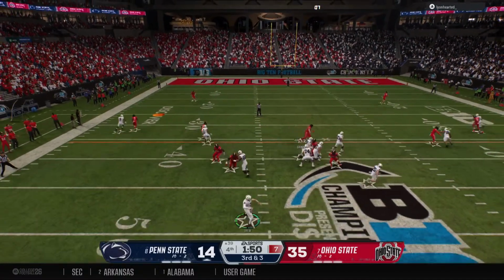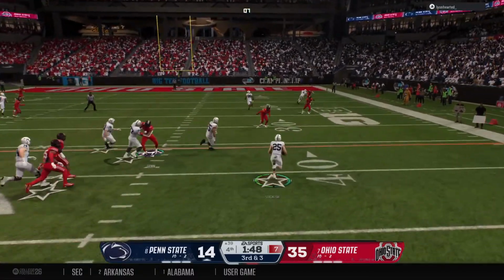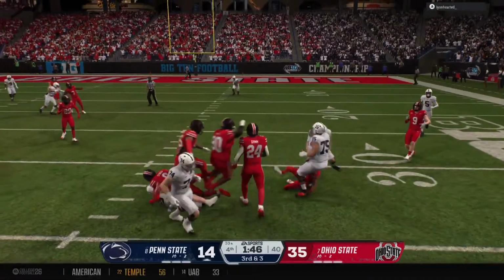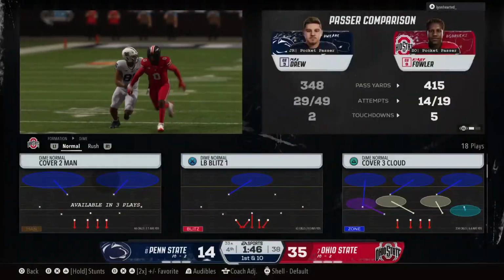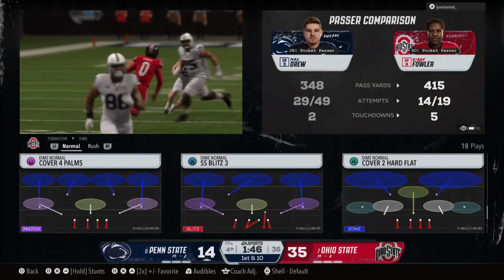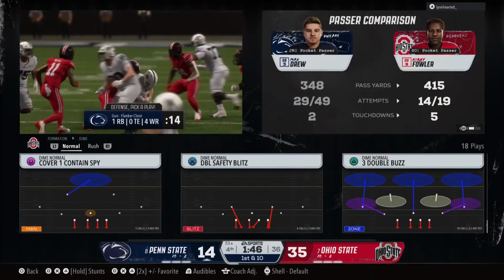Going to pick up the 3rd and short through the air. Looking to set up a screen pass here. And they get the conversion there. 1st down now from the 33. This is a big conversion by this offense.